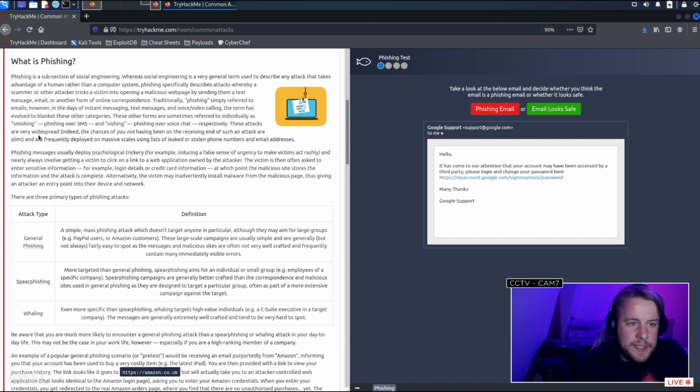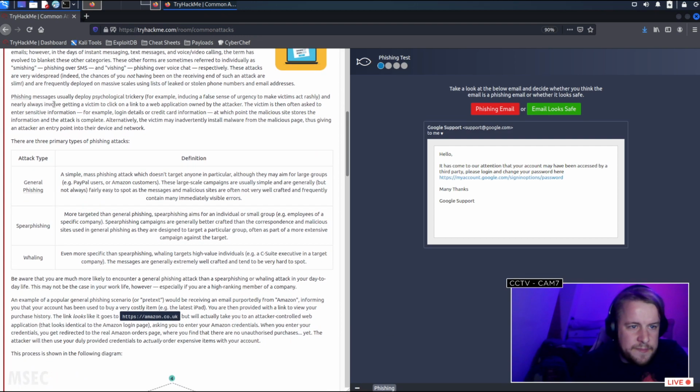These attacks are very widespread. Indeed, the chance of you not having been on the receiving end of such an attack is slim, and they are frequently deployed on massive scales using lists of leaked or stolen phone numbers and addresses. Phishing messages usually deploy psychological trickery, for example, introducing a false sense of urgency to make a victim act rashly, and nearly always involve a victim clicking a link to a web app owned by the attacker.